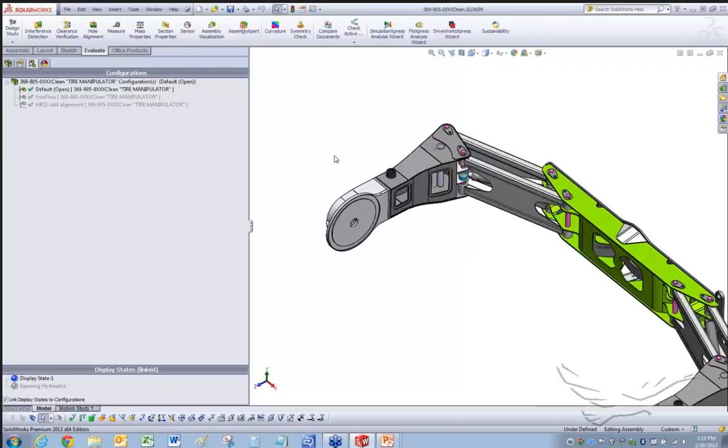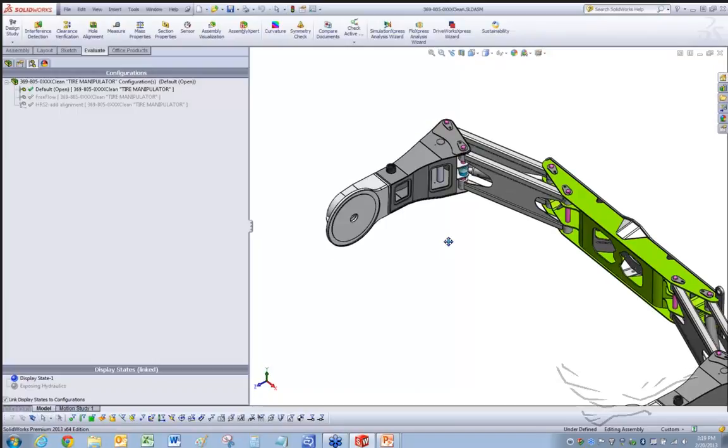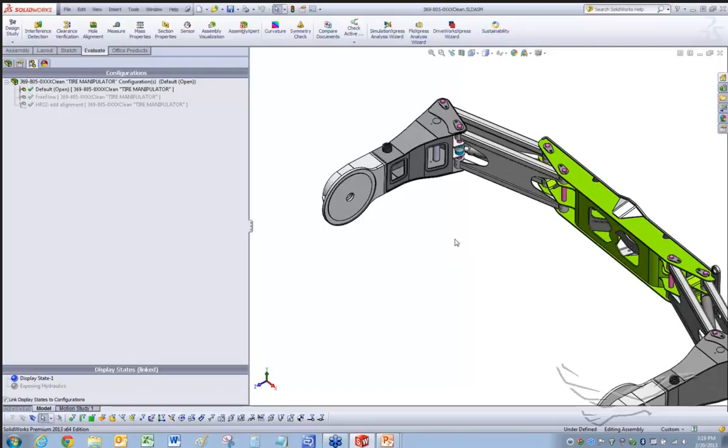I've done a little bit of simplification to this version, removing some features that aren't important. But this is the main meat and potatoes that was provided to us by the customer to run this analysis. So let's take a look at a couple of things that we can use to our advantage inside SOLIDWORKS Simulation. I'll come over and open up this part here.